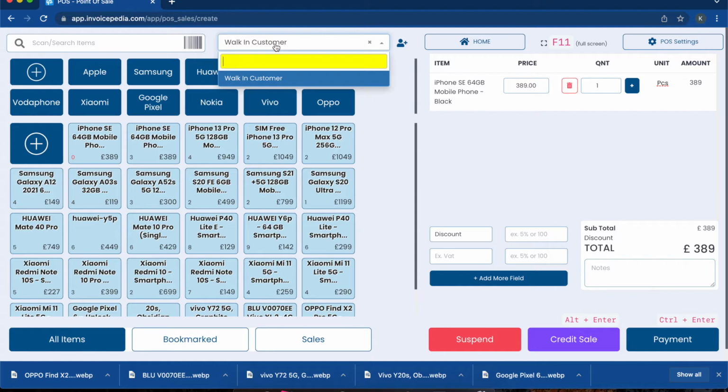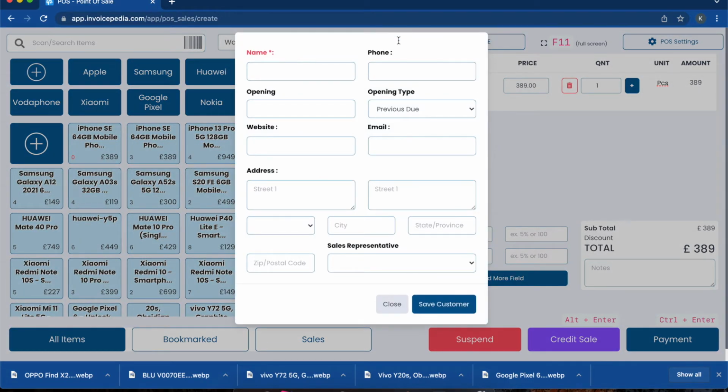If the customer is new, we can create an account for him or her instantly by clicking on this symbol. Here we will enter the name and phone number of the customer. If he or she has a previous transaction with us and has a previous due, we will just enter the due amount here and then we will save the customer and the customer will be auto selected here.